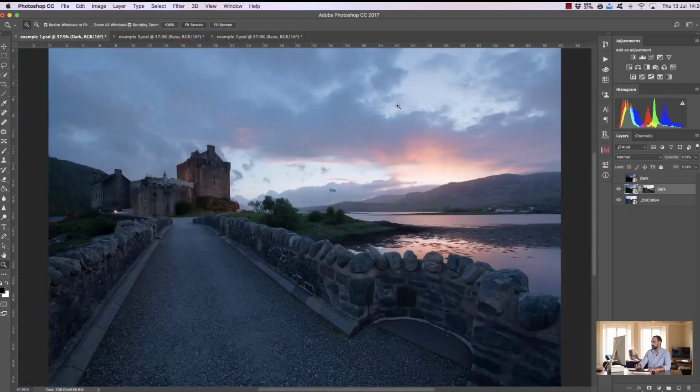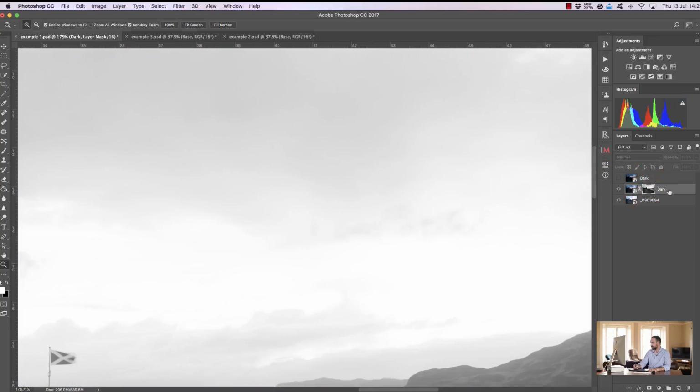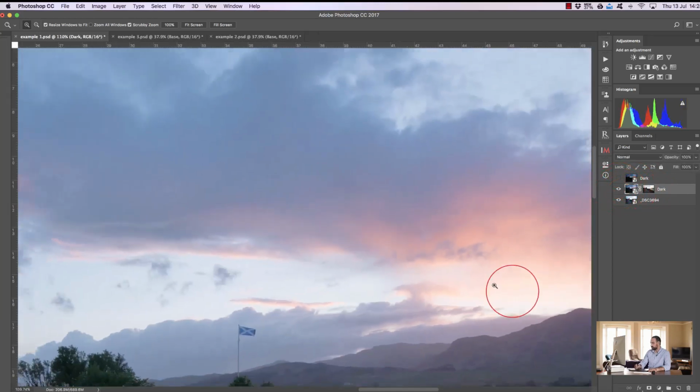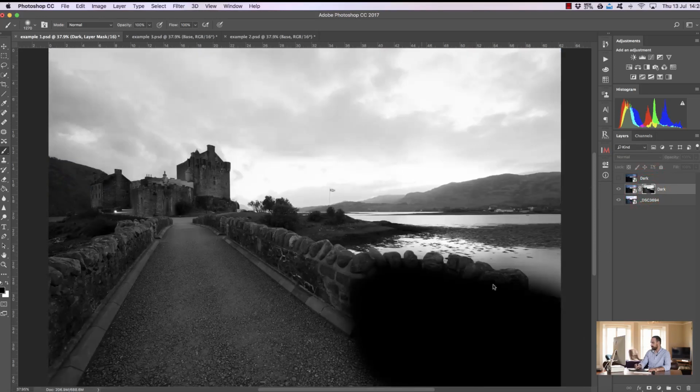However, since the sky is brighter in the mask, as you can see here, then much more of the sky is actually coming through on the final blend. Now watch what happens if I make this foreground completely black. I'm going to choose a black paintbrush, set my foreground to black, and I'm just going to paint with the mask selected in this area. So now it's completely black. So now you can see it black in the mask.